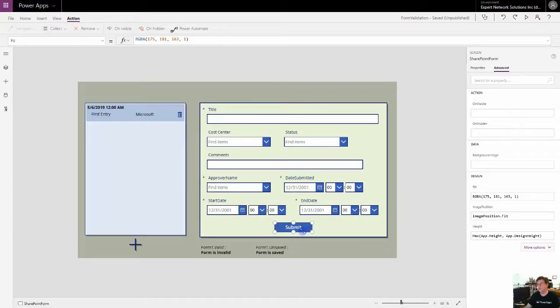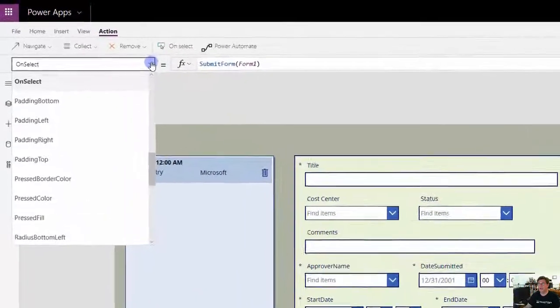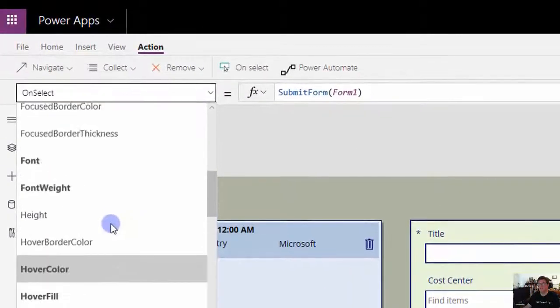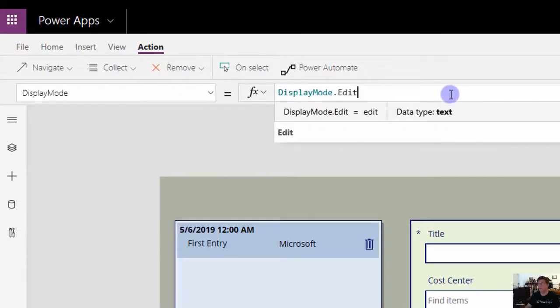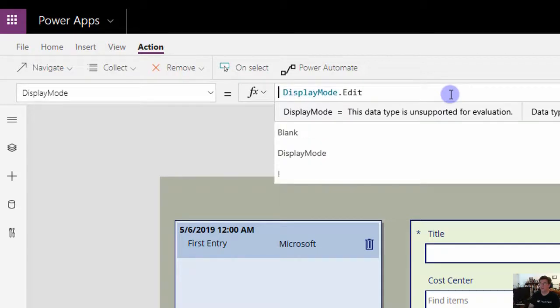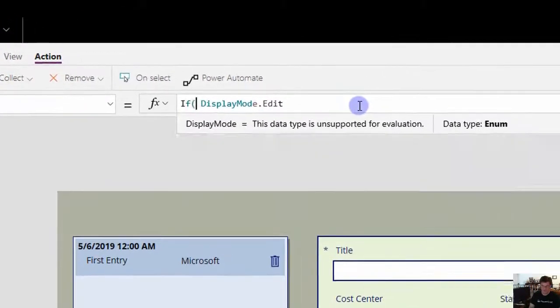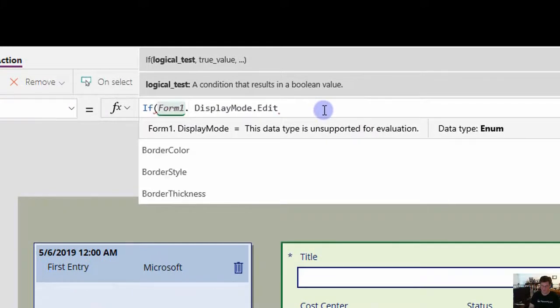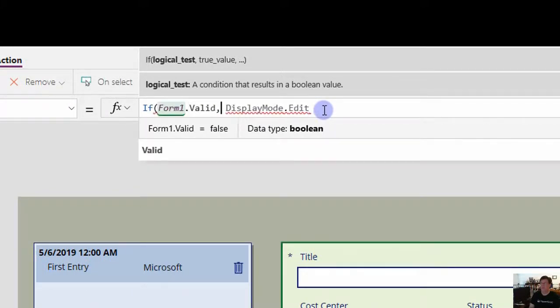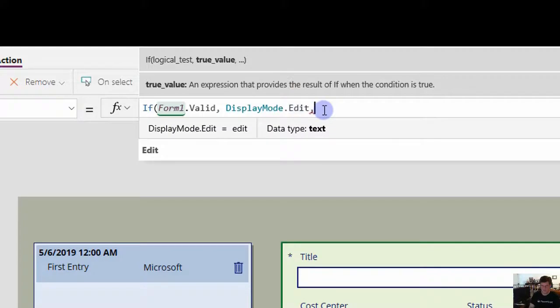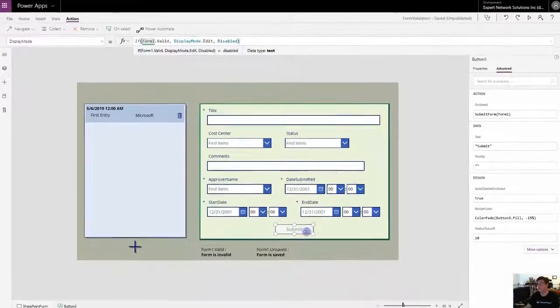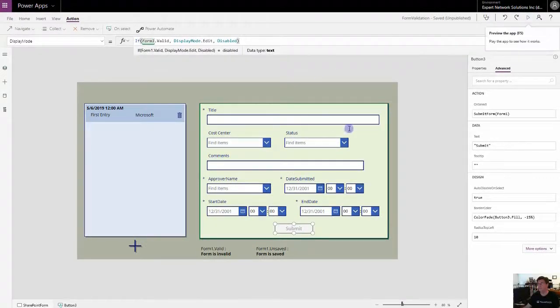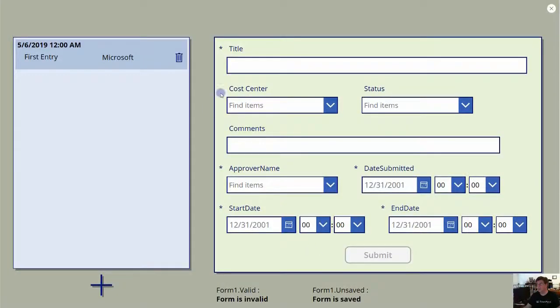Let's go into our submit button, and we can come up here and we can see that we can go into the display mode, change the display mode, and we see it's always in edit mode. So let's just change that. We'll put a little if statement in there, and we'll say if Form1.Valid, then we're going to do edit. If not, then we're going to do disabled. Notice immediately we see that our button becomes disabled. So let's go ahead and see what we got now. Oh, there we go. We can't click on the submit.